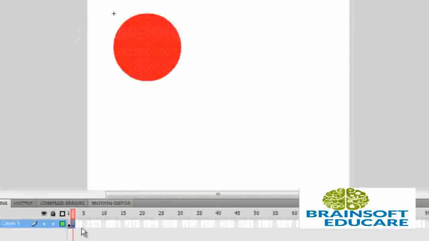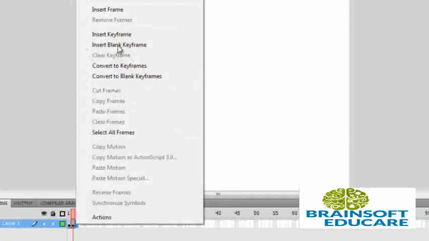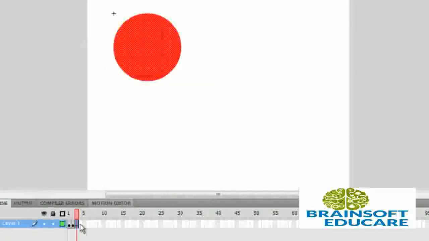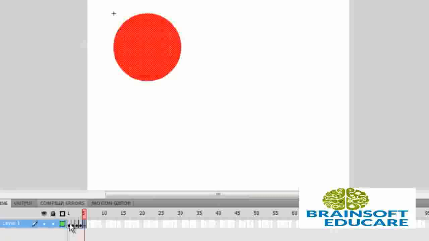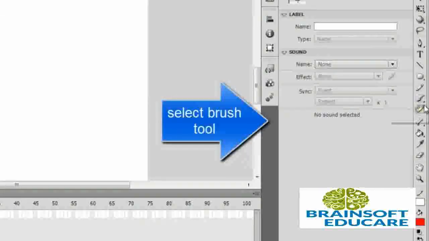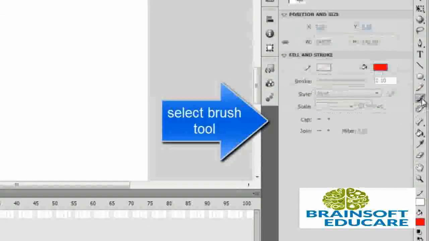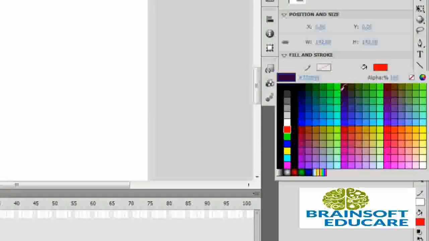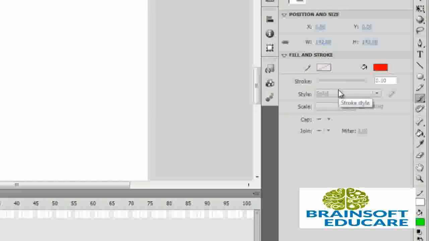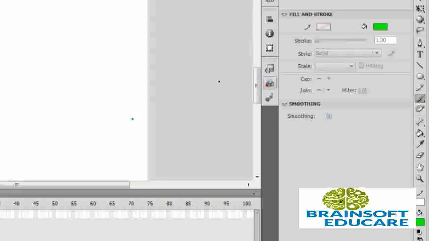Insert keyframe on the second frame, the third frame the same way, fourth, and this is fifth. Okay, now I want to take the brush tool here. This is the brush tool, and I want to change the color, not the tips. Okay, that's it.